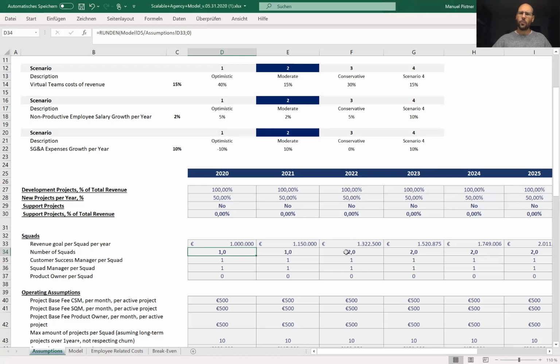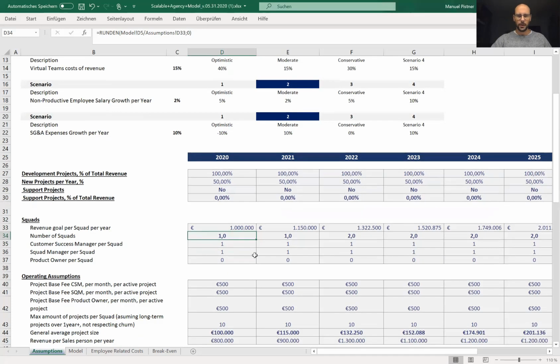Otherwise, if they have more than 10 projects, a squad, that is too much from my experience. You might see differently, but I try to not have more than 10 projects at the same time for one squad. Then you need to scale simply by creating another squad in your company. And that's the number here that calculates automatically how many squads you need.